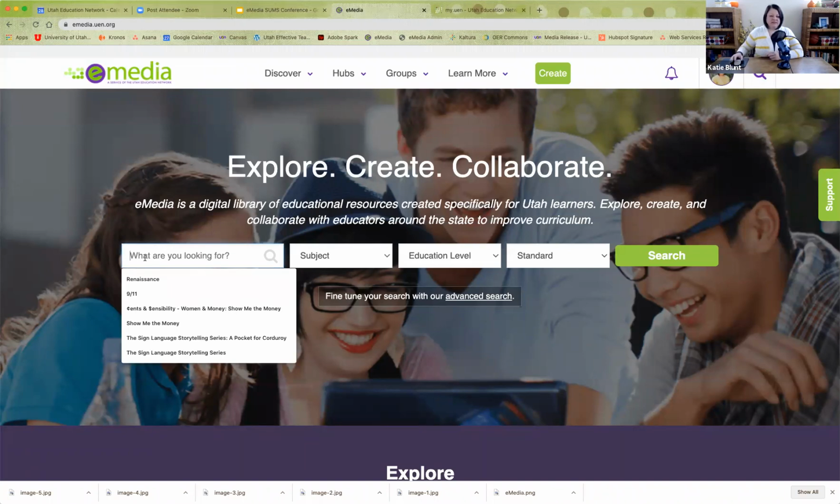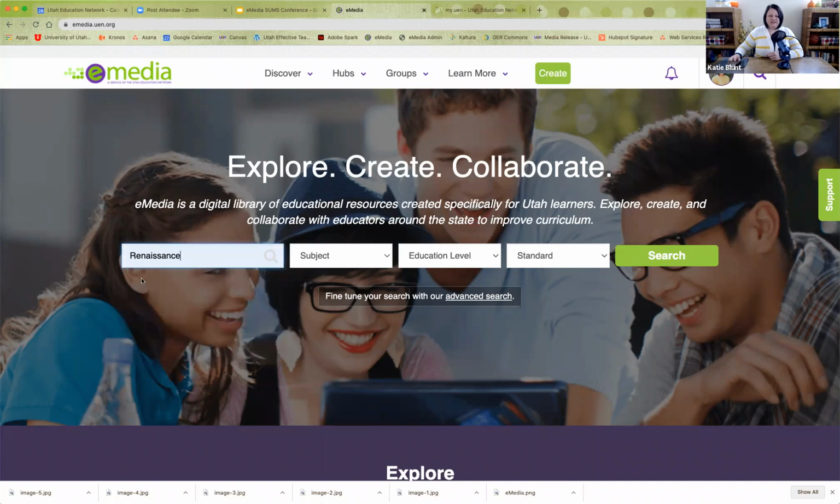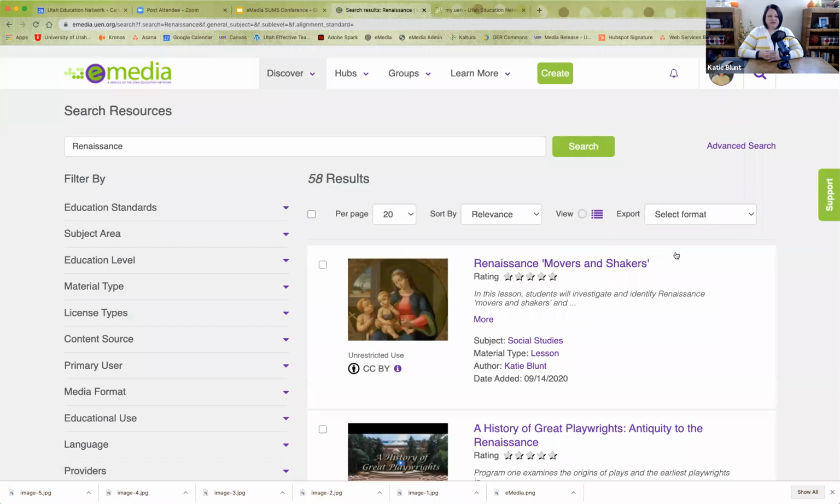So for example, I was searching for something about the Renaissance. If I want to, right away, I can narrow down my search by standard, subject, etc. Okay. Or notice underneath the main search, it says fine tune your search with advanced search. Totally up to you how you want to start. Sometimes it's nice just to get an idea of what's even there from a search and how many results you're going to get. And so if you want to try that, you can just start with a general search.